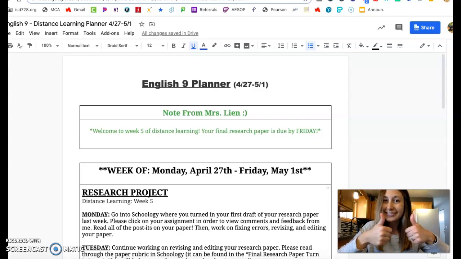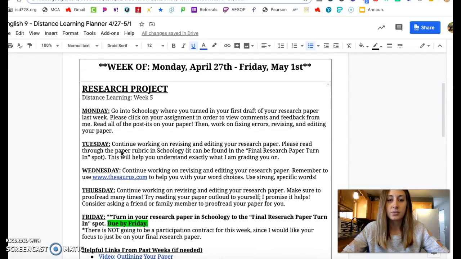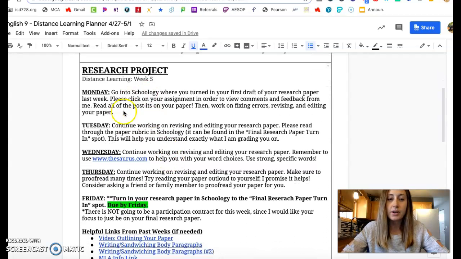Okay, so this is your distance learning planner for week number 5. The main thing that you need to know is that your final research paper is due by Friday of this week. So for Monday, I want you to go in and look at where you submitted your draft of your paper last week. And I want you to look at all the little post-its and all the little editing notes that I did on your paper.